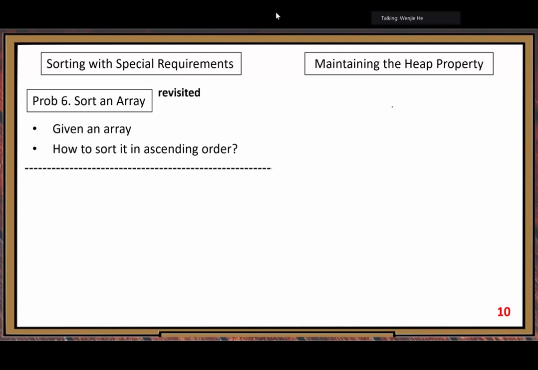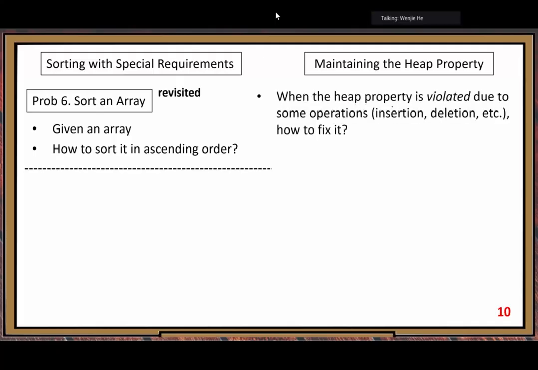So you need to fix it. That step, we call it maintaining the heap property. Here I want to show you where the heap property, or max heap property, is violated due to some operations. We need to run some fixing operation to recover the max heap property. So that's what we need to do.